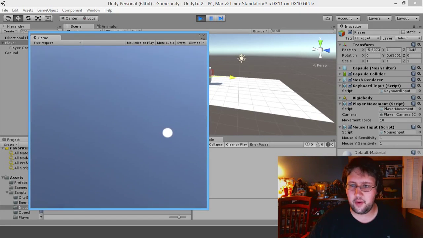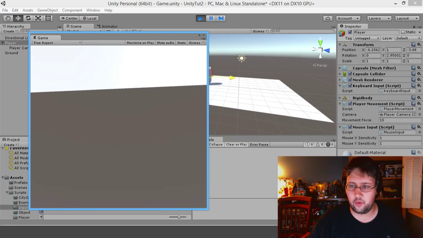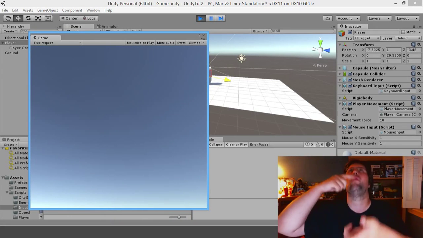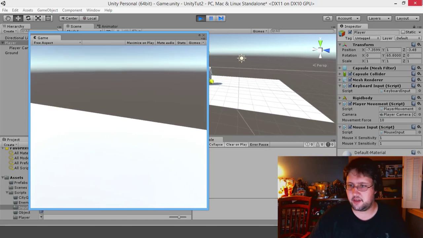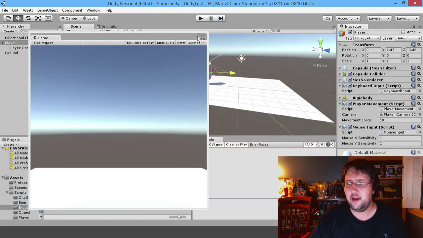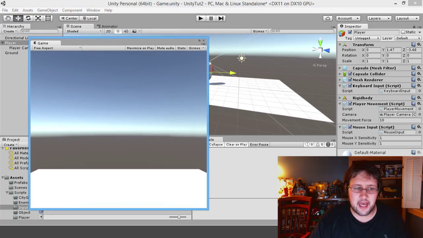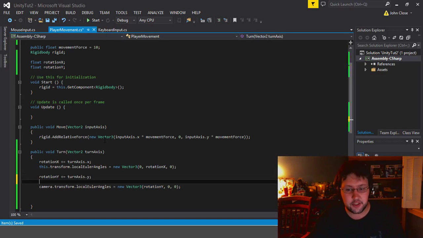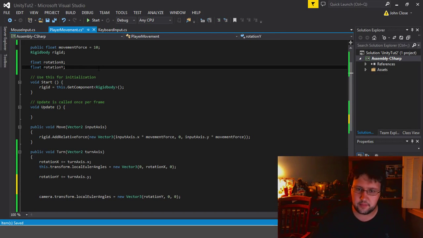Now we only have one problem left to solve here, and that's that I can do this and look all the way up and flip the whole world over. So right now the head can roll all the way 360 degrees. So we don't want it to be able to do that. Humans can't do that. It's not a thing that humans can do. So we want to clamp this rotation value to some value.